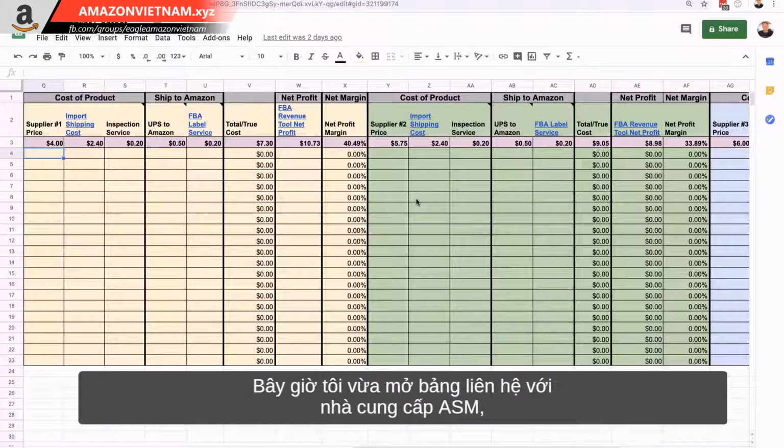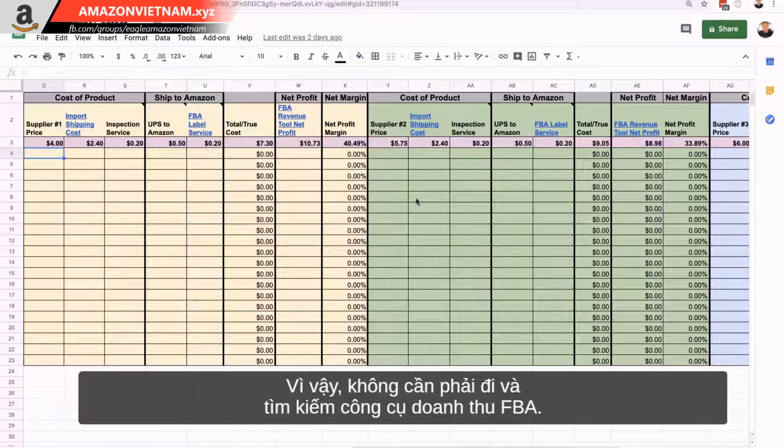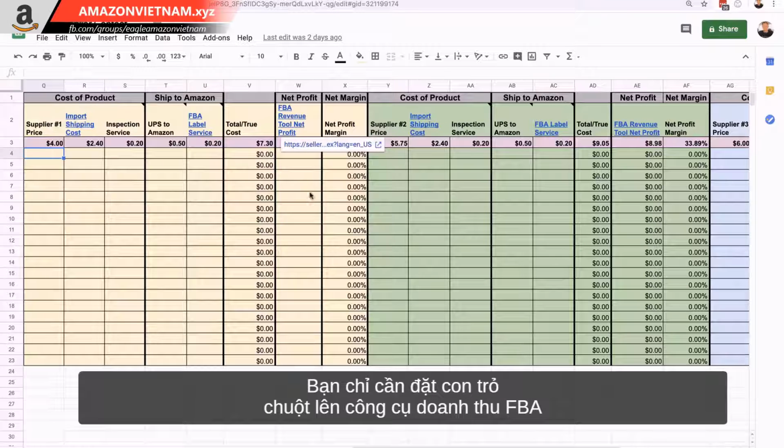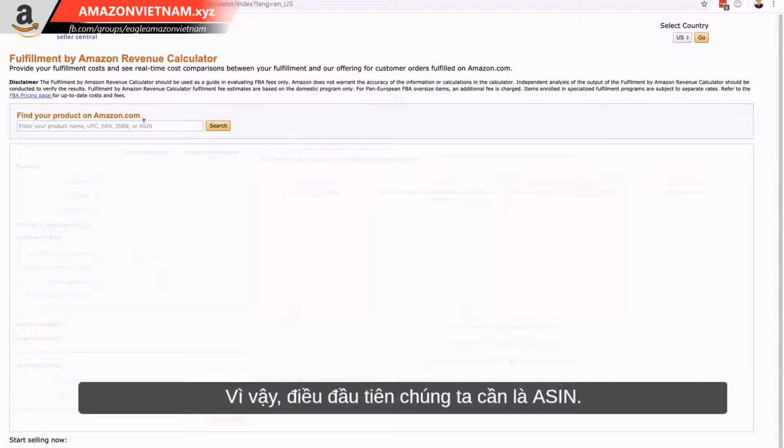Now I've just opened up the ASM supplier contact sheet because I want to show you that we're making things a little bit easier for you. So there's no need to go and search for the FBA revenue tool. You can simply put your mouse cursor over FBA revenue tool and then click on the link. And here we are. So the first thing we need is the ASIN.